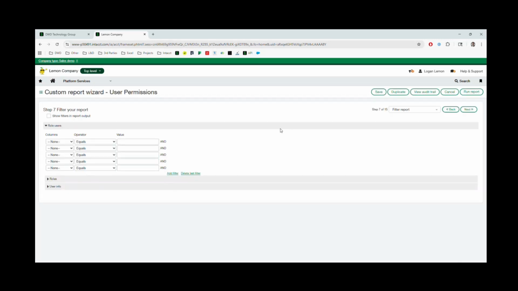I'm going to move on to the next section. We don't need any filters on this report. We just want to be able to see all users if we choose to.